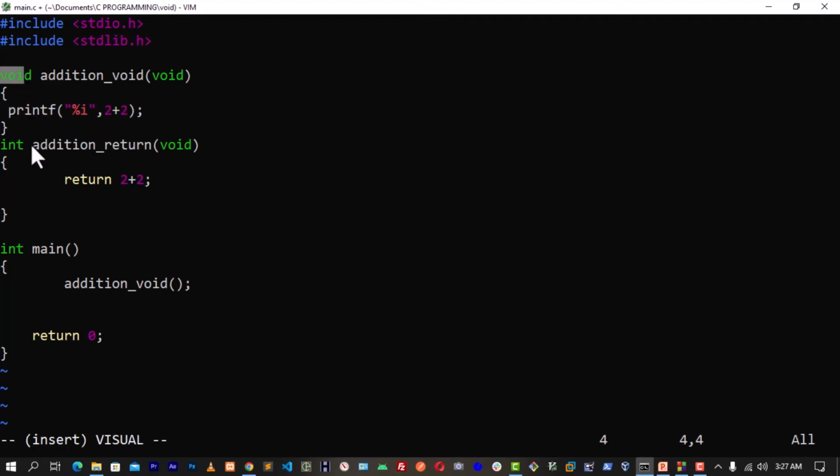But this returns an integer, which is why we put int here, because we know that it's going to return an integer. And who is it returning it to? It's returning it to the function name. So the function name will have the value, the result of this 2 plus 2. So whenever we call this addition return, it is going to have 4 inside of it. Then for us to see it, we now print it out.